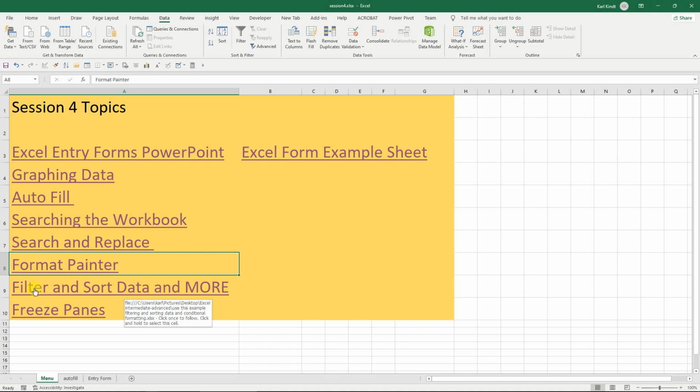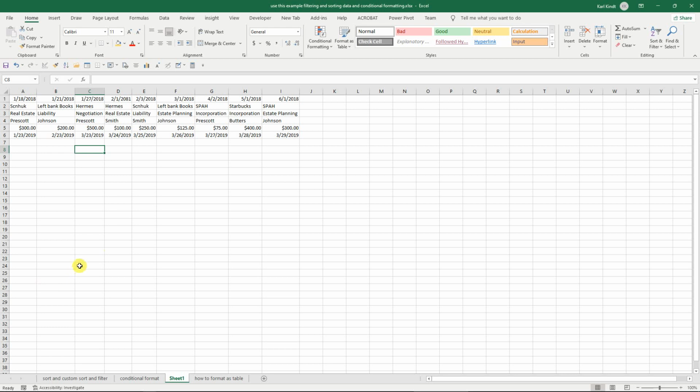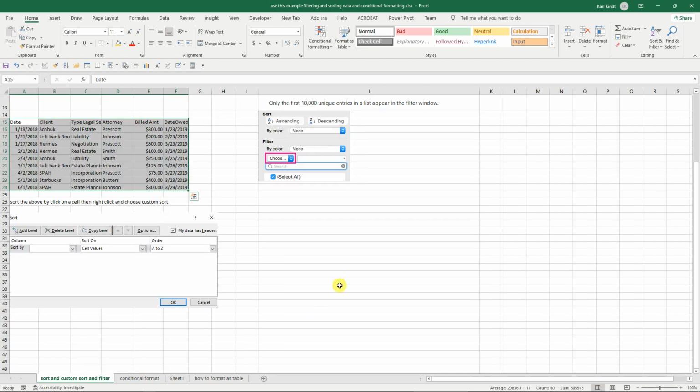Now we've come into filter and sorting data and some more items. So here we go to sort and custom sort and filters. So we want to sort the above by clicking on a cell and then right click and choose custom sort. So let's go in here, we click here and right button click and custom sort.